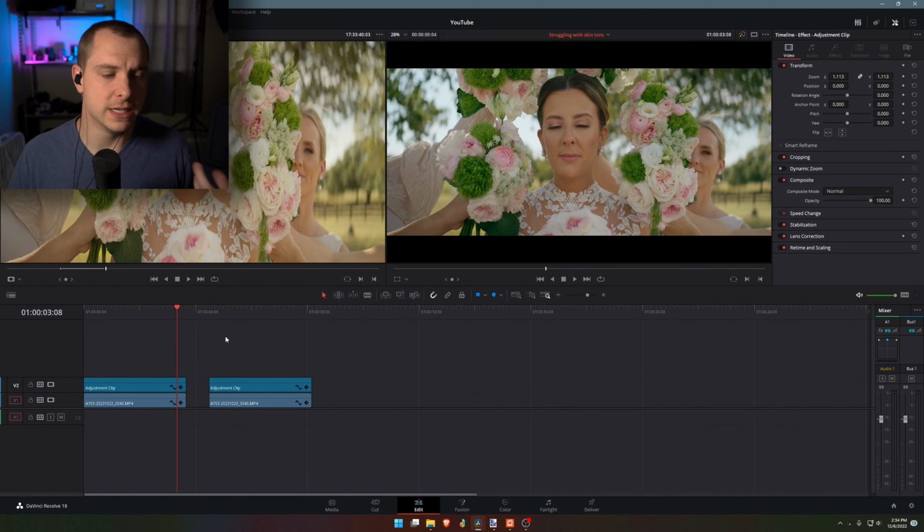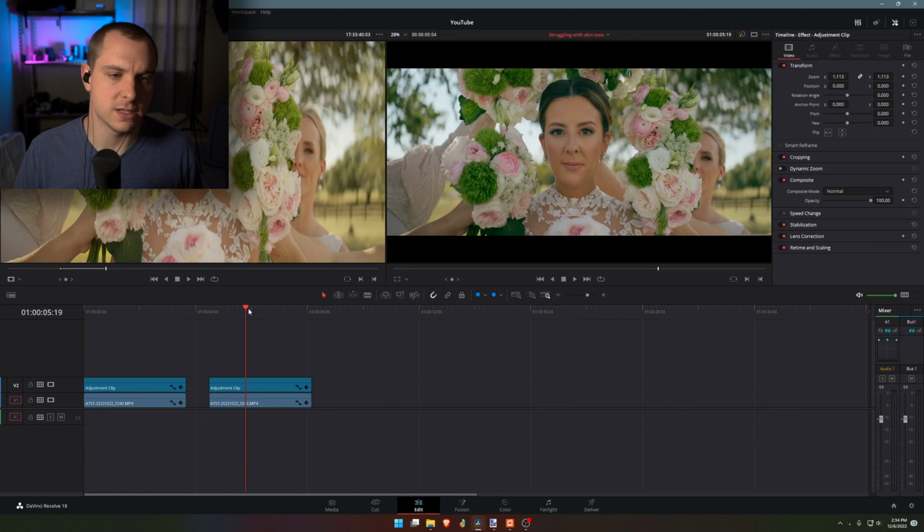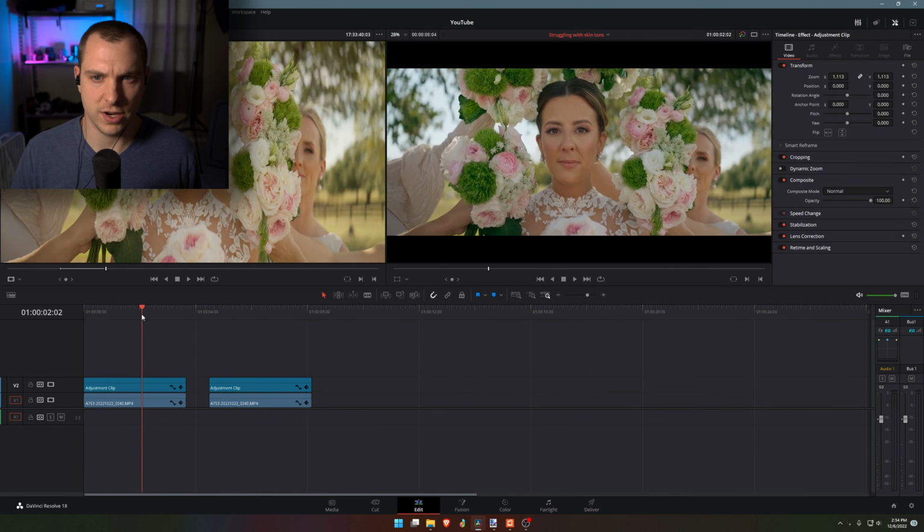So what I'm going to show you is the difference between a beginner and a professional approach to a simple color grade when it comes to skin tones. And you can see here I have two clips that I've already graded and I'll show you the process. One of them is a beginner approach and the other is more of a professional approach.